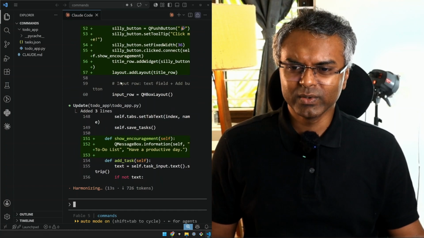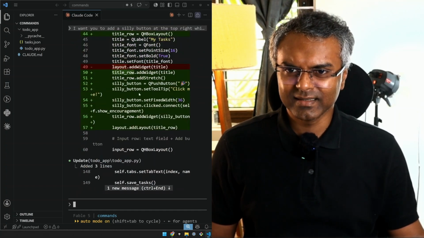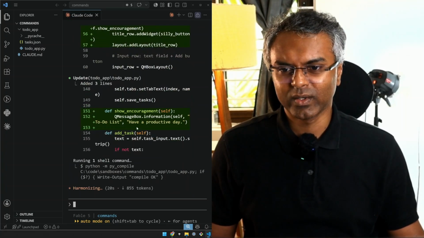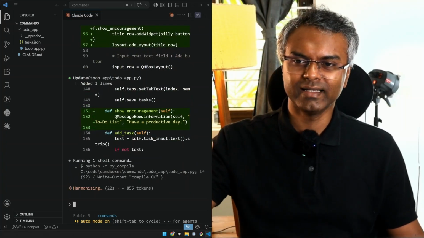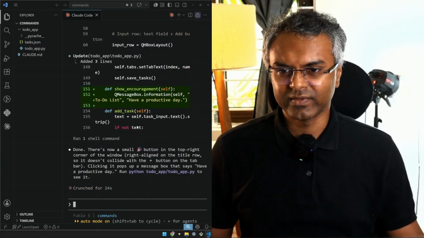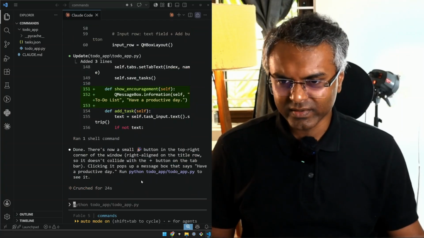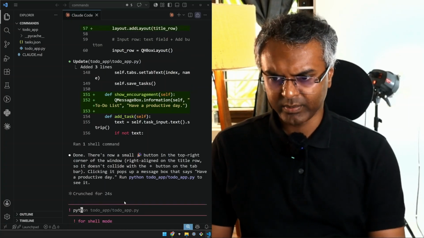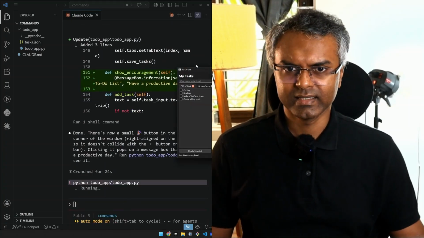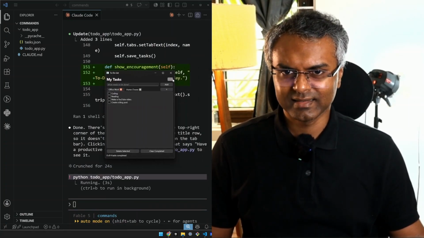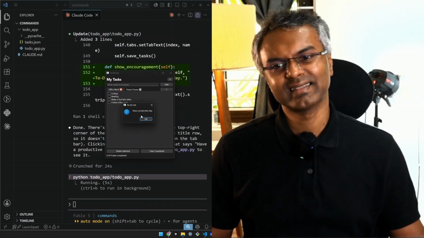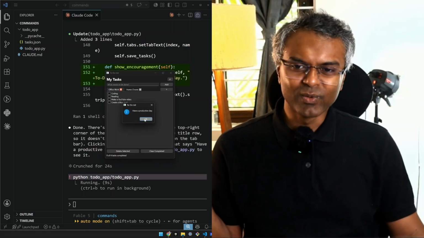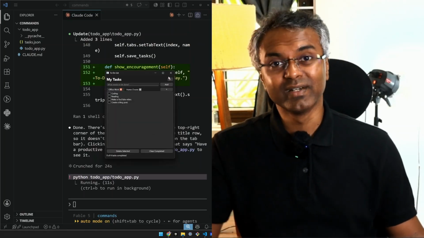The cool thing about using Claude Code is you can actually see the lines that are getting added and the lines that are getting removed. We get a high level overview directly. We get to see the diff in the different files, and it looks like it is finished doing that work. So let's launch that application again. We'll go to the shell mode, say Python and launch the application. And here we have our silly button. If you click on it, it says have a productive day. That's pretty cool, but it's a silly button, and we don't want to have it. So we'll just want to revert it back.